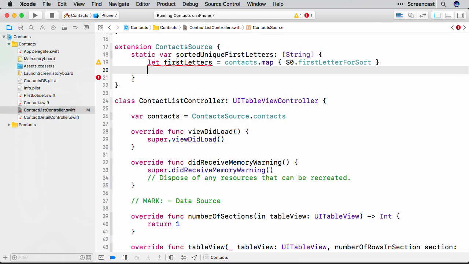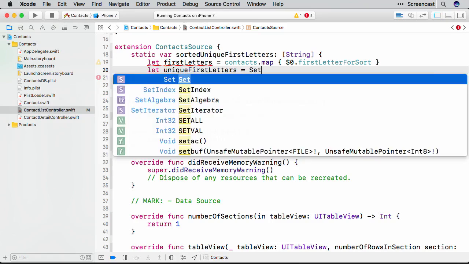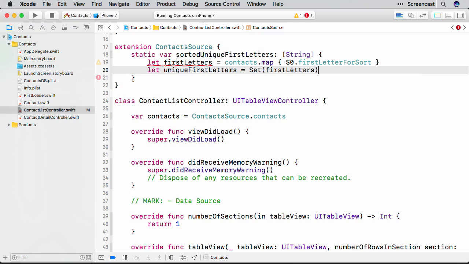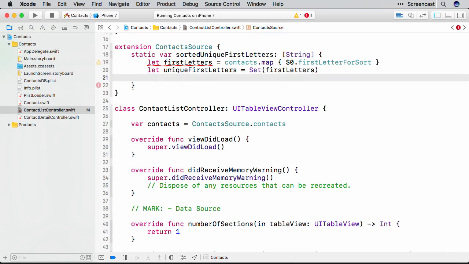Now, sets in Swift can be initialized using arrays. So we can say let unique first letters. This is really simple. We'll just say set first letters. And just like that, we have a unique list of first letters. But remember, this is unordered since sets don't care about the order, but we do, because we're going to convert this back to an array and use it to show our contacts alphabetically.